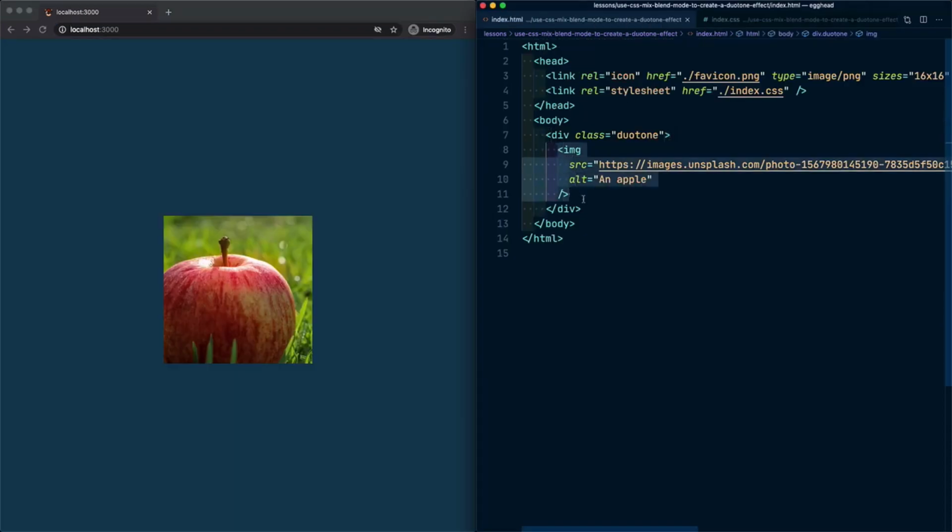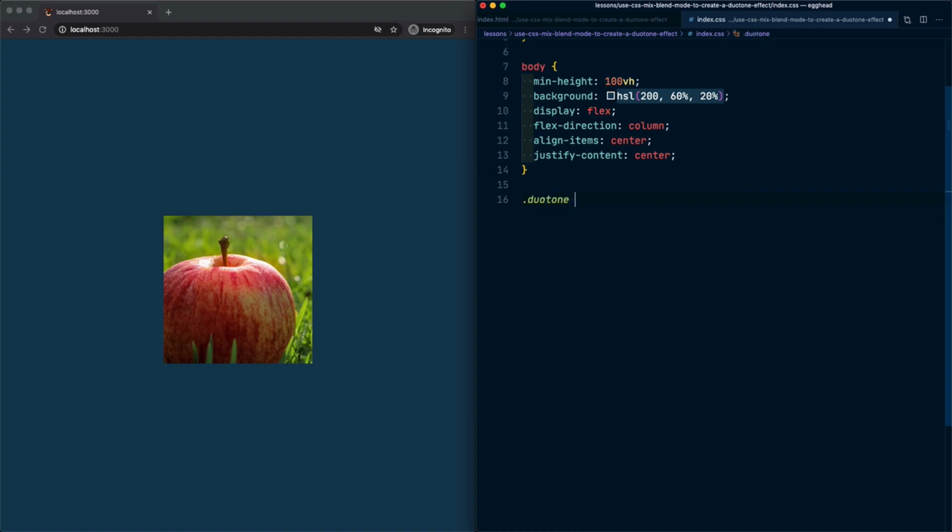We have an image, and we're going to use CSS pseudo elements to create our effect. CSS pseudo elements can't be used with the image tag, so we create this wrapper element. We've given it the class duotone. The idea is to cover that wrapper element with two absolutely positioned pseudo elements. So we apply position relative to our wrapper.